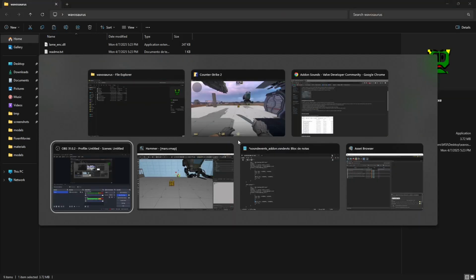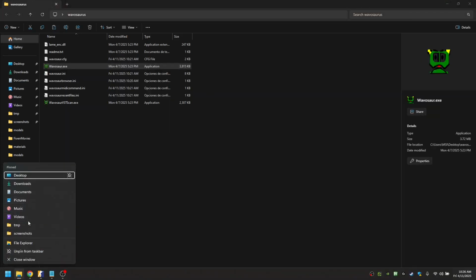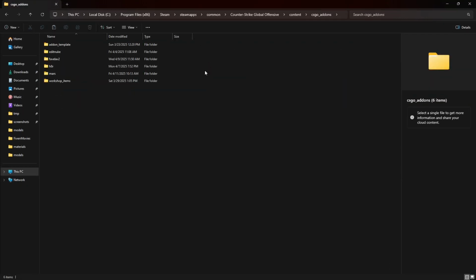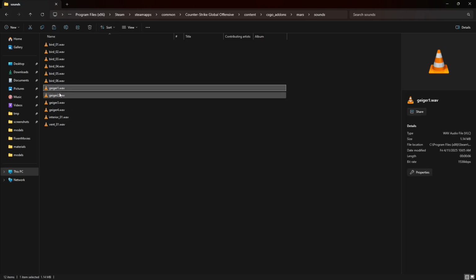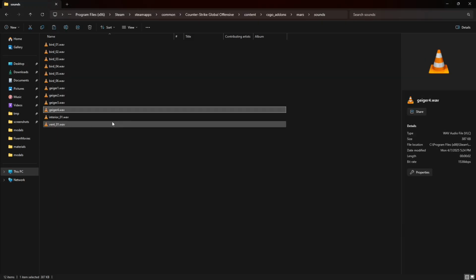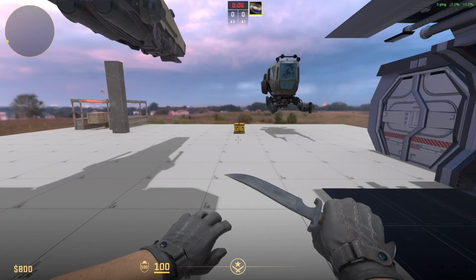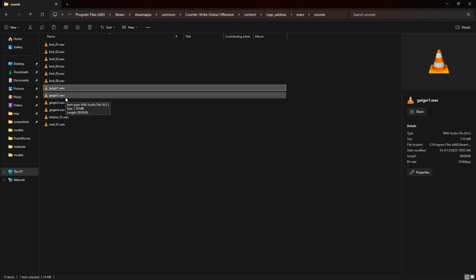So after you download your sound, you're gonna split it into four different files. Let me open up File Explorer, and you're gonna go to your add-on, in my case Mars, and paste the four sounds in here. Geyser 1, 2, 3, and 4, basically. Okay, the problem with these sounds is that they are not going to be looping, and that is quite problematic, because you're going to be able to hear the sounds only one time.